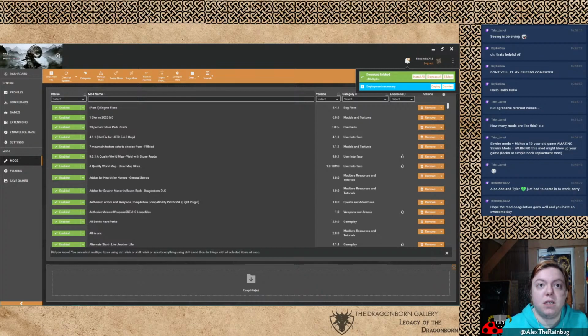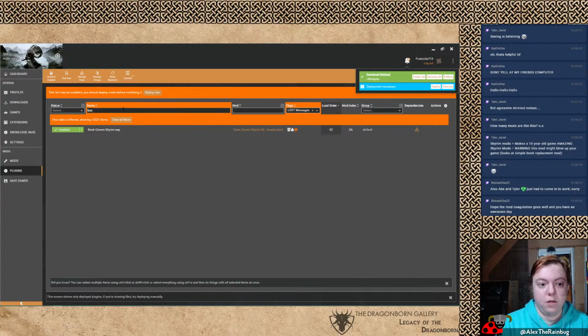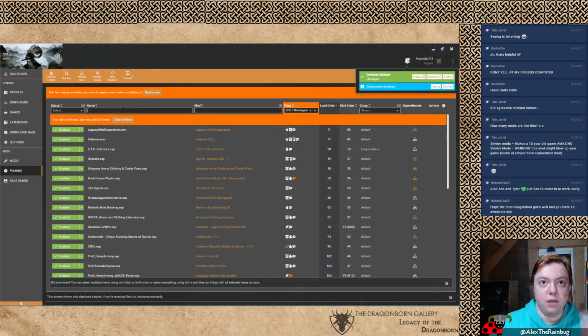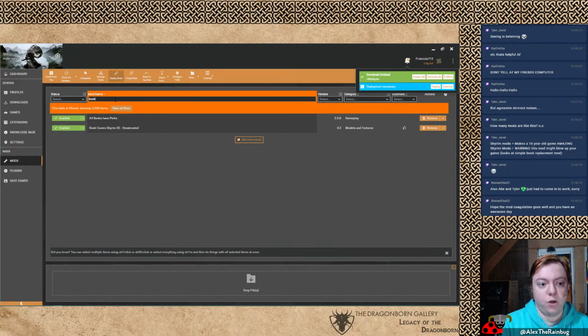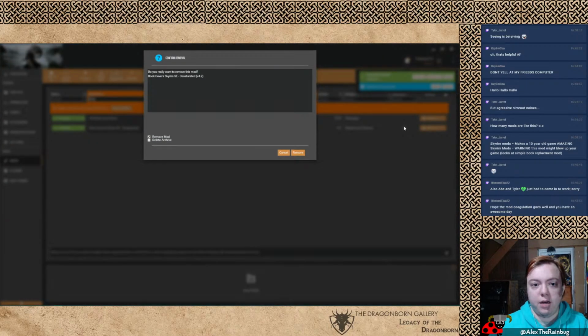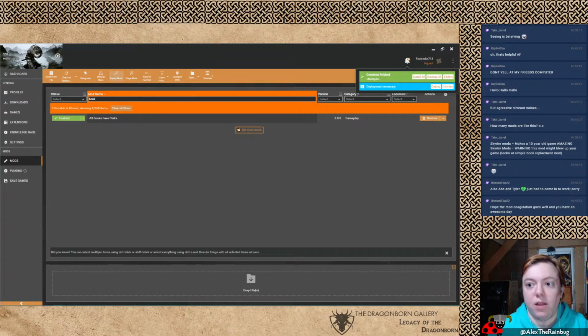Book covers of Skyrim. Do I still have that one? I do, actually. So, book cover Skyrim SE desaturated. We're actually going to remove that one as well, because it's already included in Legacy of the Dragonborn, which means we won't need the compatibility patch that it calls for right there.